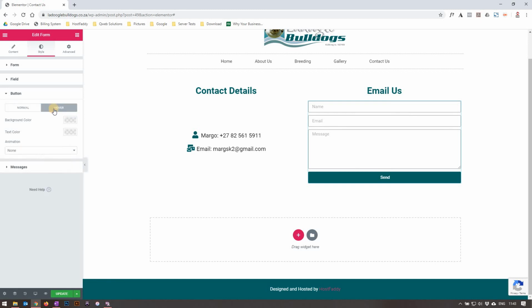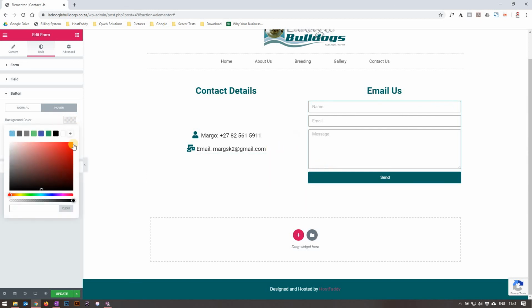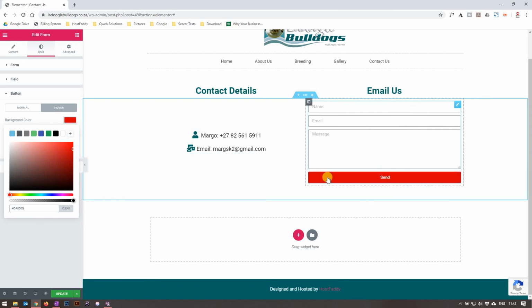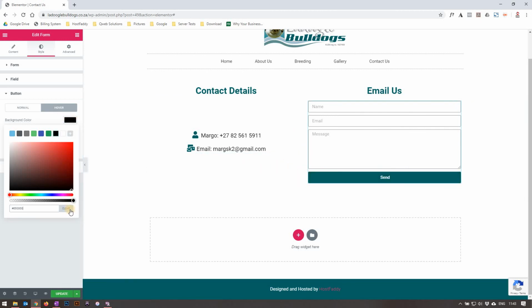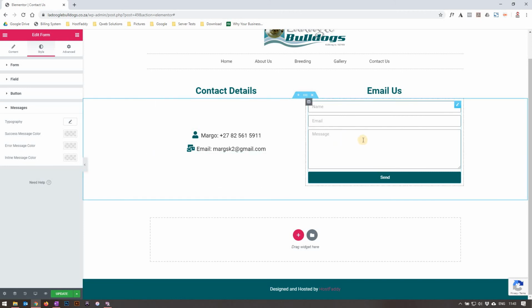Please note we also have the option to edit all the hover colors. For example, as you can see, the color does not change when I hover over. By changing the background color to red, it changes when I hover over. I will now set that back to default, as we would like to keep it to green. And it is staying.